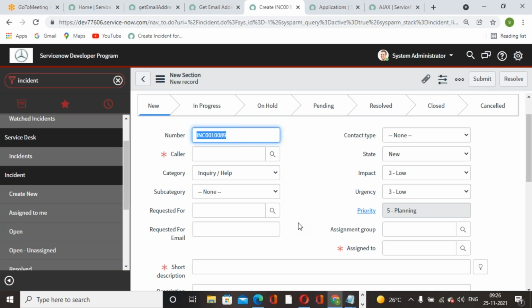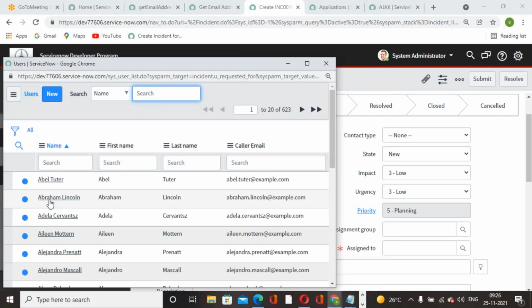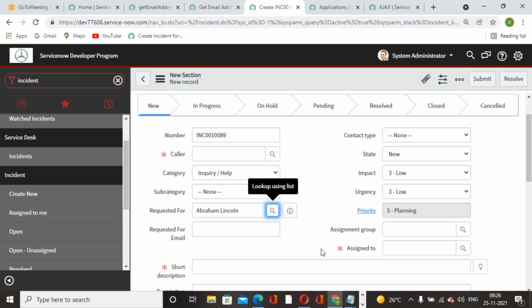The standard syntax we have to follow while working with the GlideAjax, and then take it out. So when you select Abraham Lincoln, it automatically populates Abraham Lincoln's mail address.